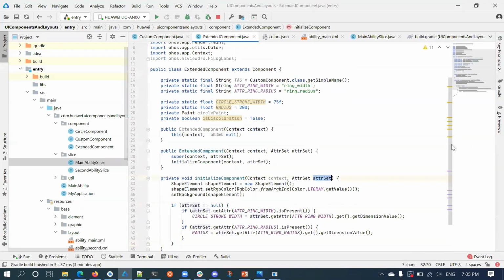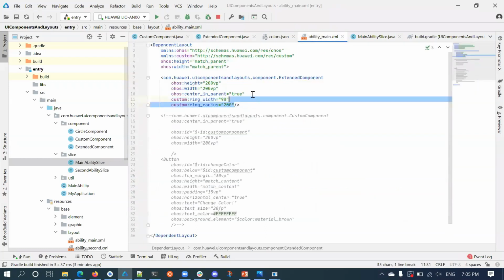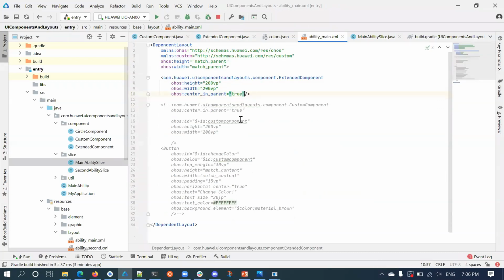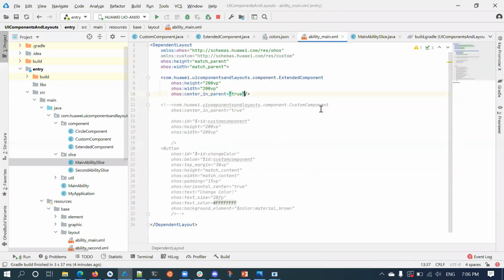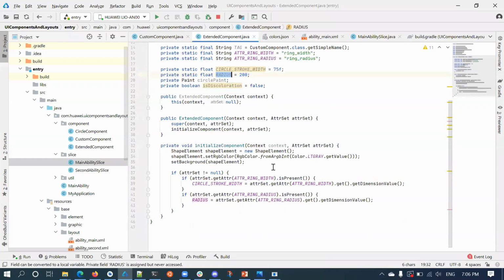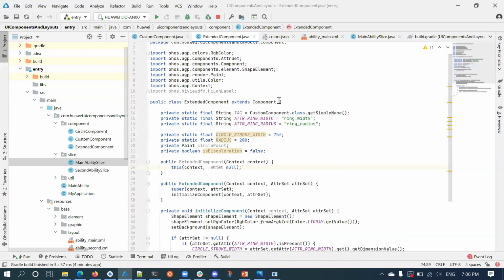You see here this attribute set, when it is passed via XML, if it is not null, I am checking first whether this attribute is present or not. In this case, it is not present, so it will take the default values provided. But now I have provided the custom attributes, so it will check. If not provided, it will not go inside this if block. If provided, it will go and fetch that value. Now this value is stored inside the stroke width and the radius. Fine, so now we have things ready to draw the circle.